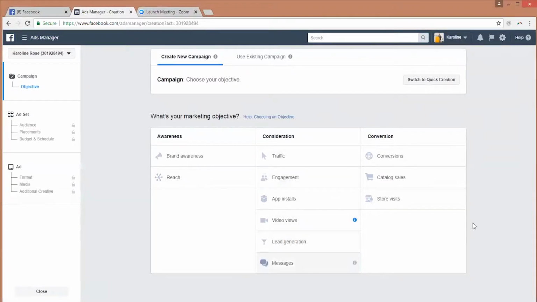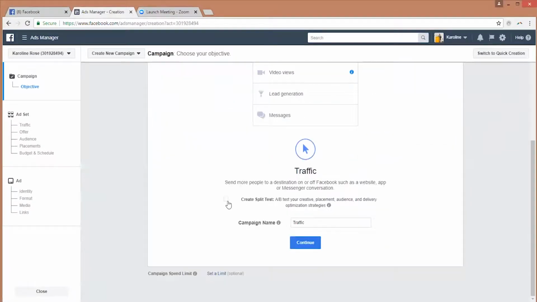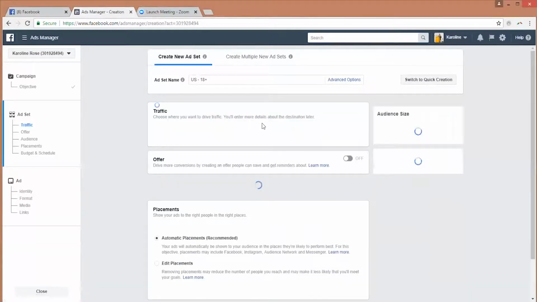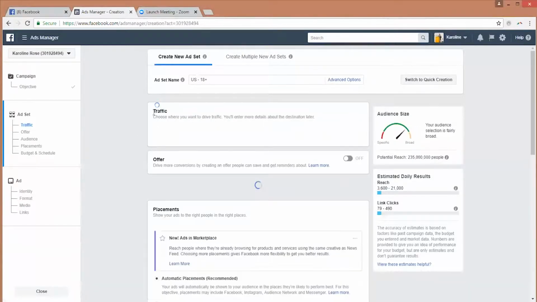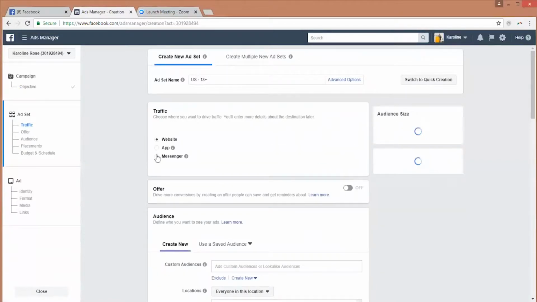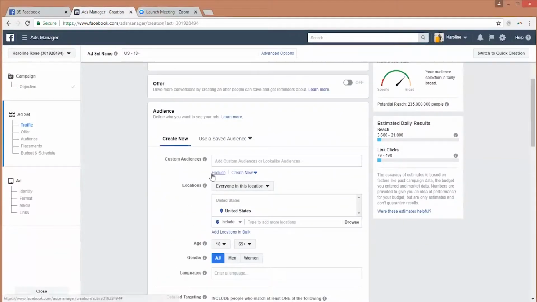Some of my favorite ads to run are traffic, engagement, lead generation, messages, or conversions. So we're going to talk about a traffic ad here. So it's really important to click what you're doing. We often do split testing, but for this example I won't, and you'll do campaign name of traffic, and I always recommend something following it so that you know which ad this is. You click continue, and then we're going to go into the offer. So here is the traffic area is where you want to drive traffic. So you can do a website, an app, or messenger. We're going to do a website.